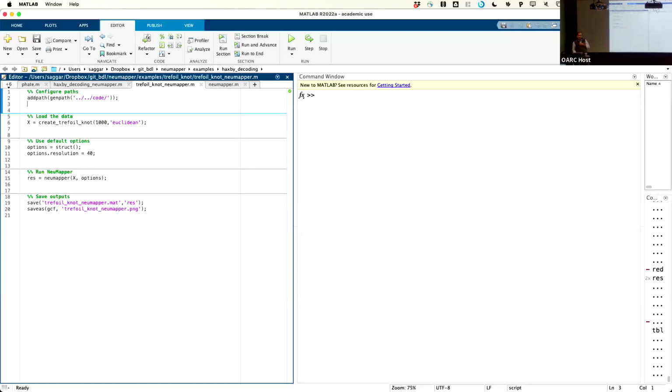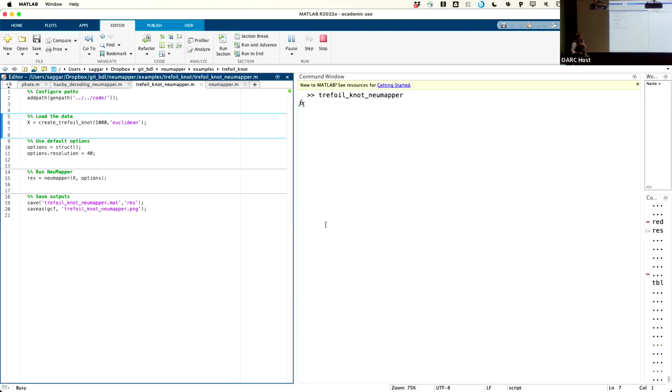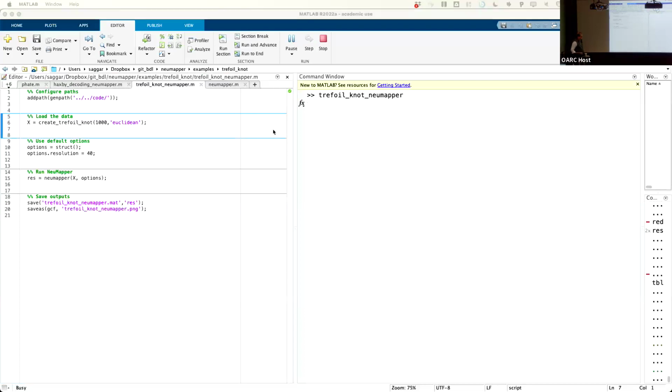Anybody in MATLAB yet? So within the NeuroMapper folder, there's an example folder, and there's a trefoil knot folder. You can open the trefoil knot .m file. Then run it either cell by cell or however you want to run it. Hopefully it'll run without any bugs. Oh, there you go.